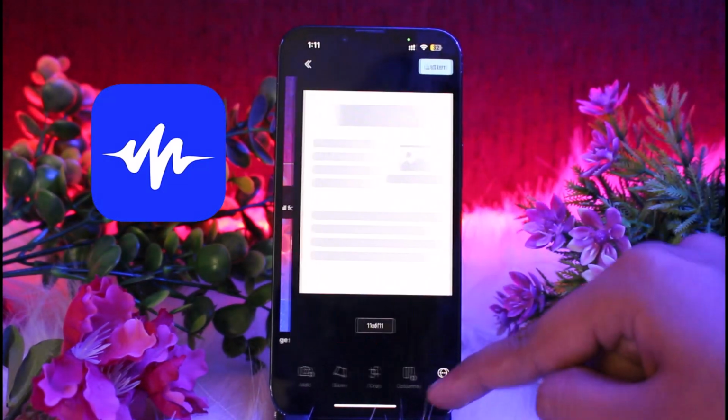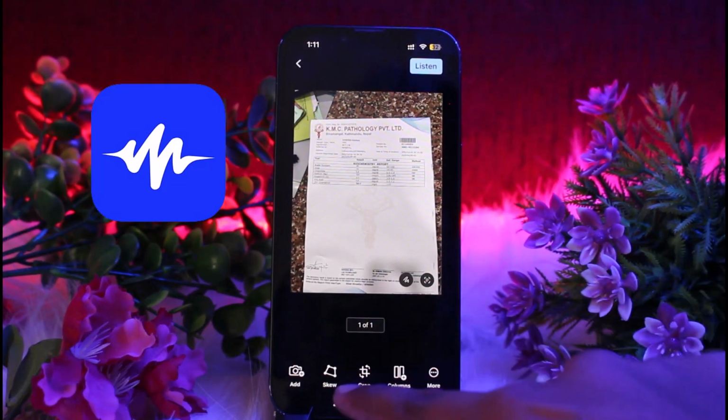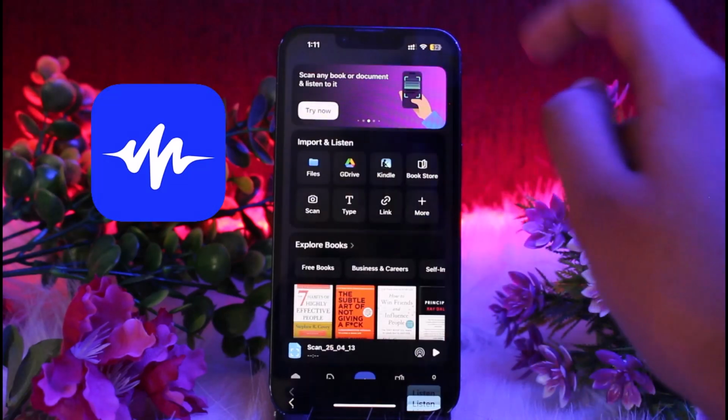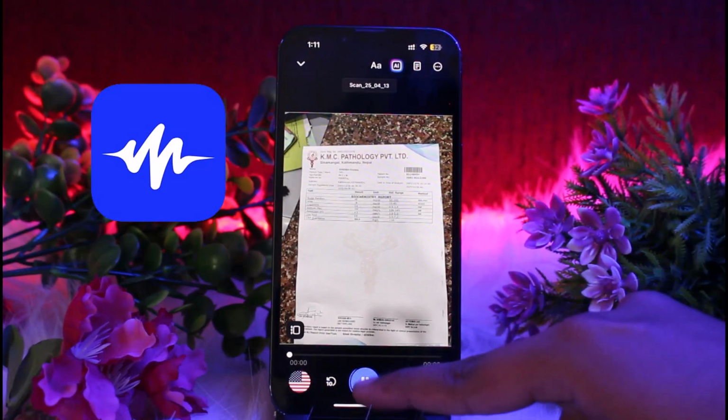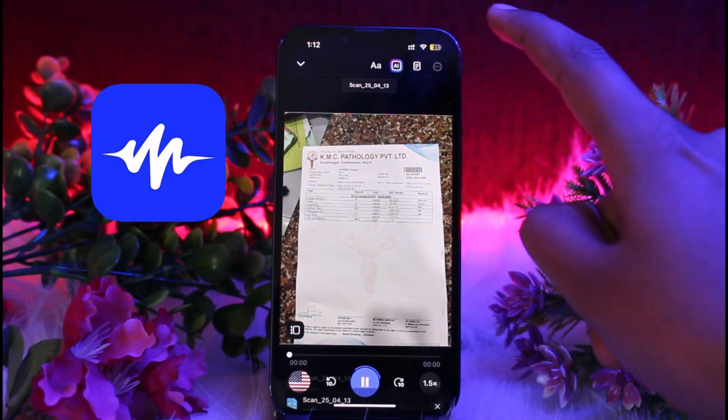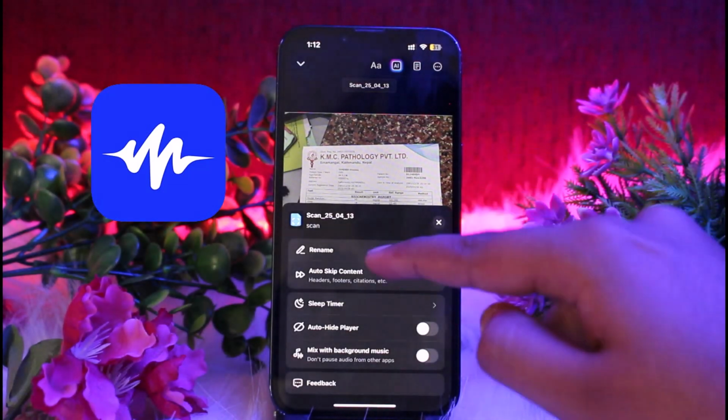After doing all of it, click on the option of next, and from here you may also simply crop the image and do all of the things from here. After doing all of it, click on the option of listen, and on this page, to edit the text, you just need to click on the three dots at the very top right, and on the three dots you'll see the option of rename.